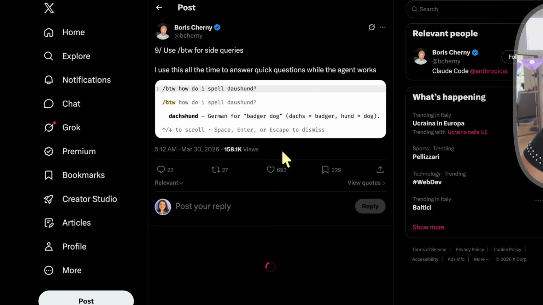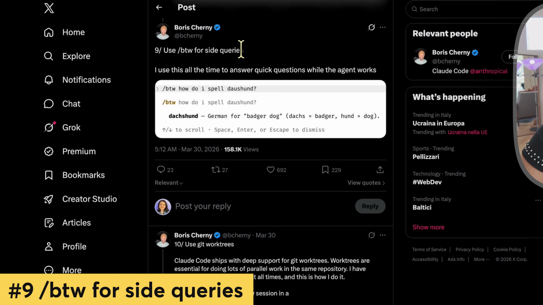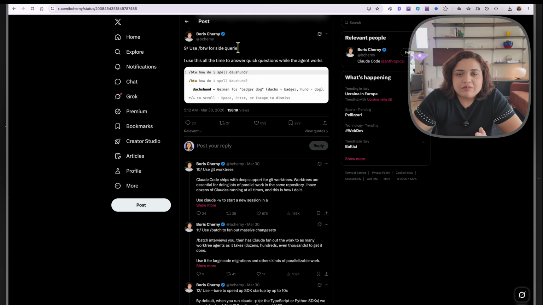Alongside that, a cute little one is /btw for side queries. Now, anytime we're typing something, but then we just want to say like, how do I say this thing? Or how do I spell something? Or what does it even mean? You don't want to add that to the existing agent's context as much. You just want to use that for side queries. So you could just do /btw. And then you can use that all the time to simply answer quick questions while the agent is focused on something else. You don't want to distract the agent altogether, and also add to the agent's context too. So that is really cool as well, which is /btw.